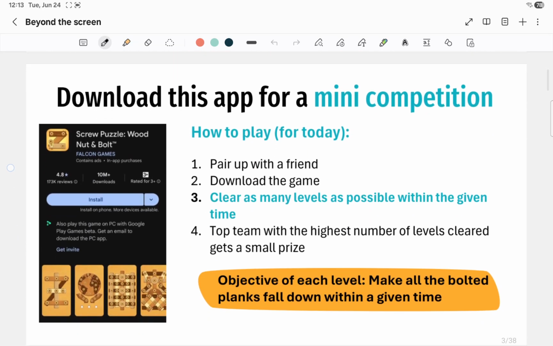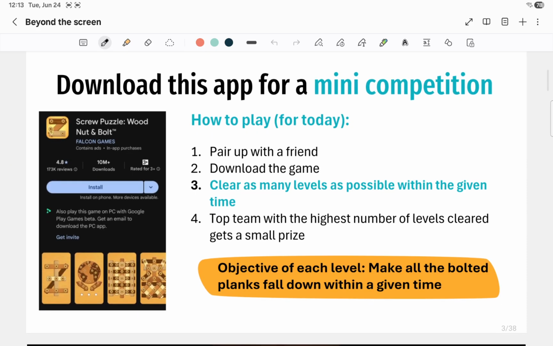Okay, so to start off, while you are on your own at home watching this, I think it's meaningful to give this a try first. This is a mini competition you can play yourself. You download this, and your main goal is to clear as many levels as possible. The game is fairly simple.